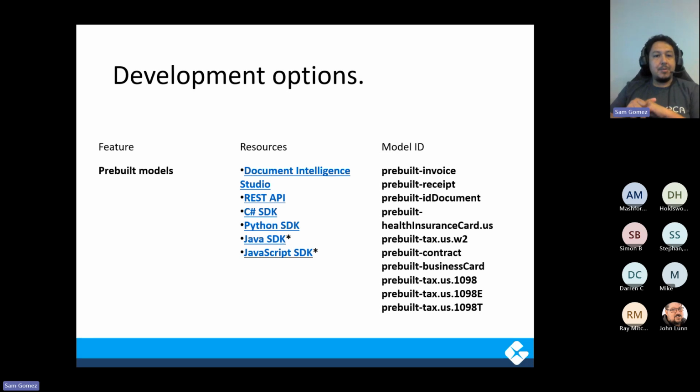Again, the development options are very similar to the previous ones. The exception is the receipt API, which, as of the last time I checked, doesn't have a Java or JavaScript SDK. And then all of these models have their own model IDs that you need to pass as a parameter to the API so that it knows that you're trying to execute some of these models.